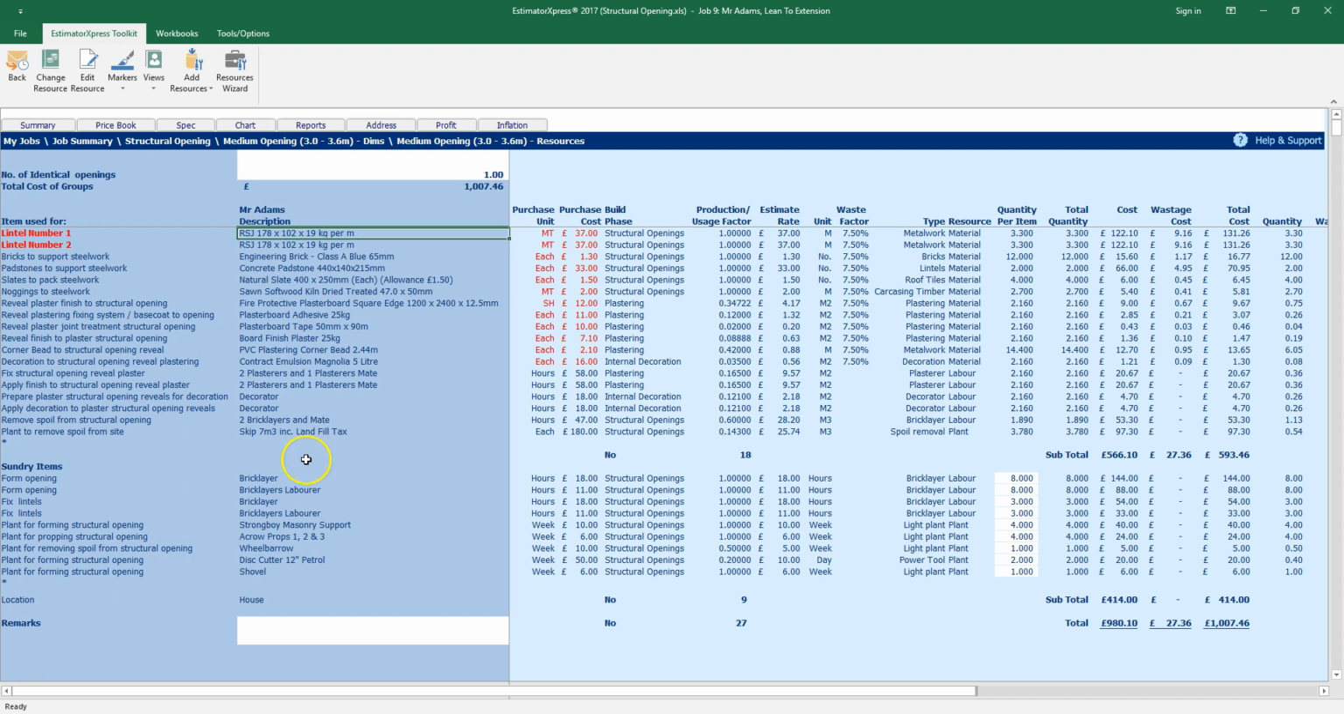Underneath this we have the sundry section. Now the sundry section deals with items which are not calculated. In other words, they're not based on the dimensions we've entered. These lines here are pre-filled with appropriate figures. So this is roughly the amount of time we think it will take to form the opening for a medium-sized opening. If we'd opened the worksheet for a larger size of opening, the figures would be higher.